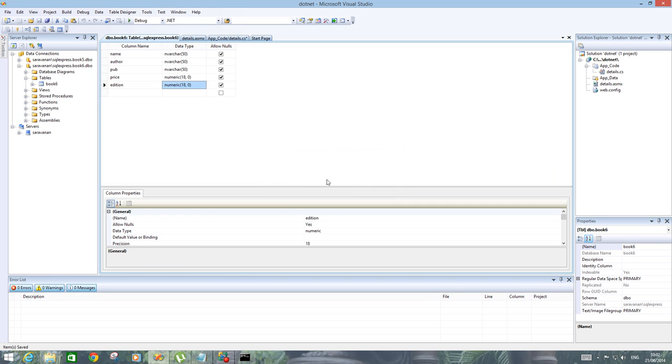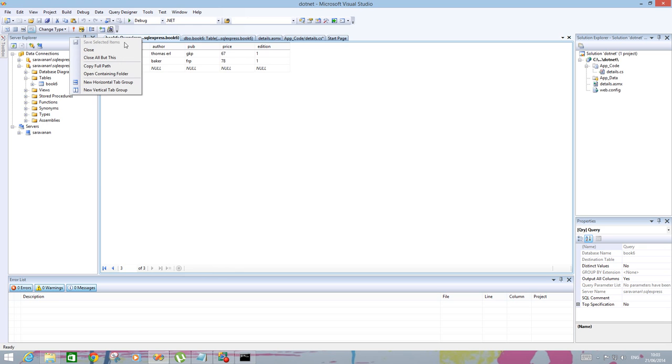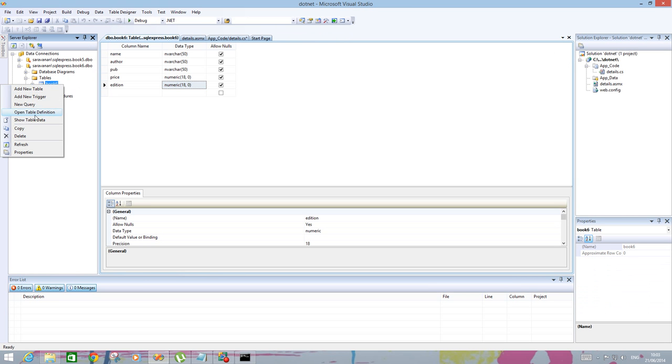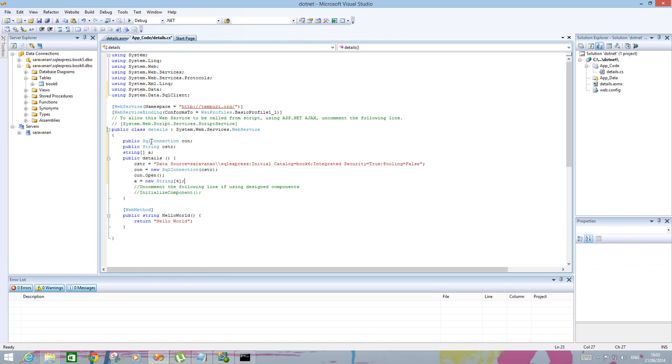Okay. So now we're done with the table. Right click this, show table data. Nothing is here, so give some information. SOA, Thomasel, publication GKB or something, price 67, edition 1. CG, Baker, Pauline Baker, FRP, 78, 1. So now done with this, save. We close this. You can again see whether it has been done. Show table data. Yes, it's there. So close this also. Now we'll come back to this.